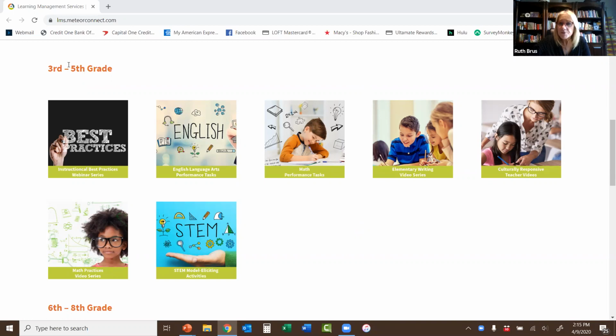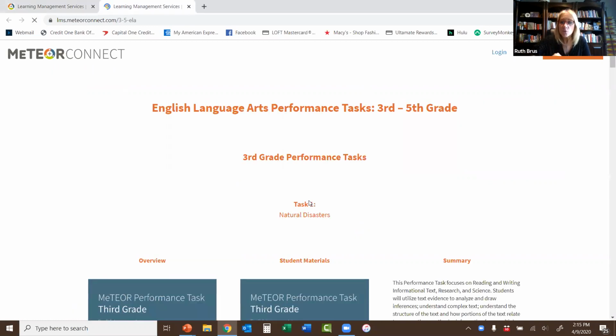Now remember, I'm in the 3rd through 5th grade band. The way these were written by our authors is they wrote 4 performance tasks for each grade level: 3rd grade, 4th, 5th, 6th, 7th, and 8th grade. The goal is to complete 1 performance task a quarter. You have 4 quarters in a year, so they created 4 for the year. They take a little bit longer to do, so you have to intertwine them into your curriculum.